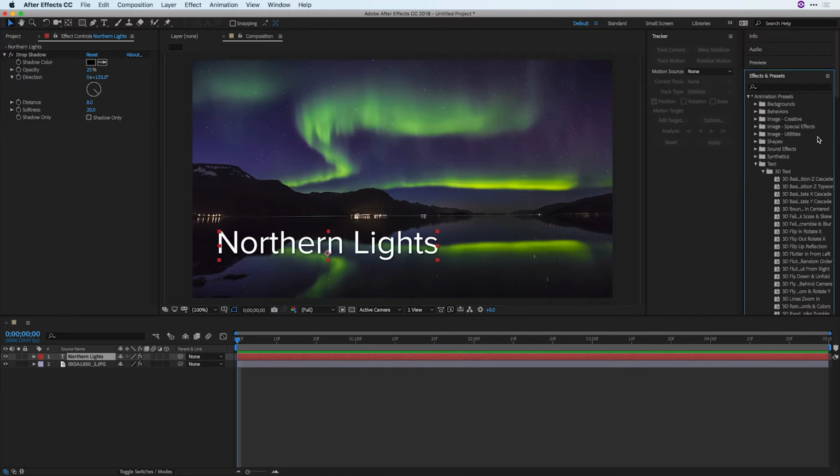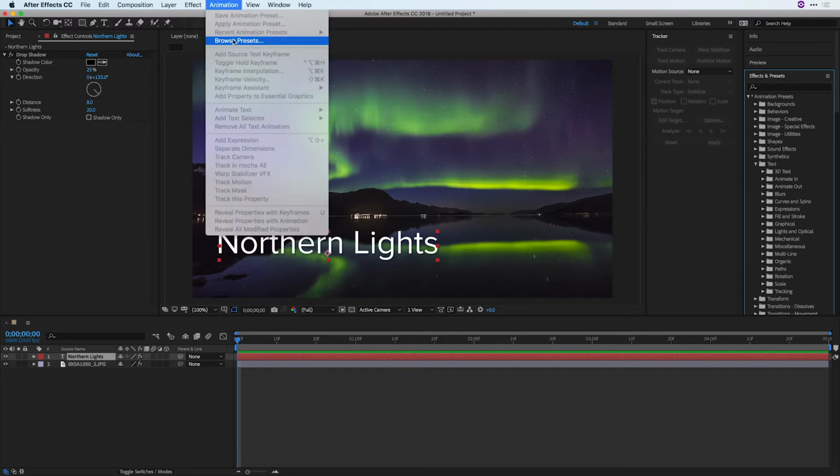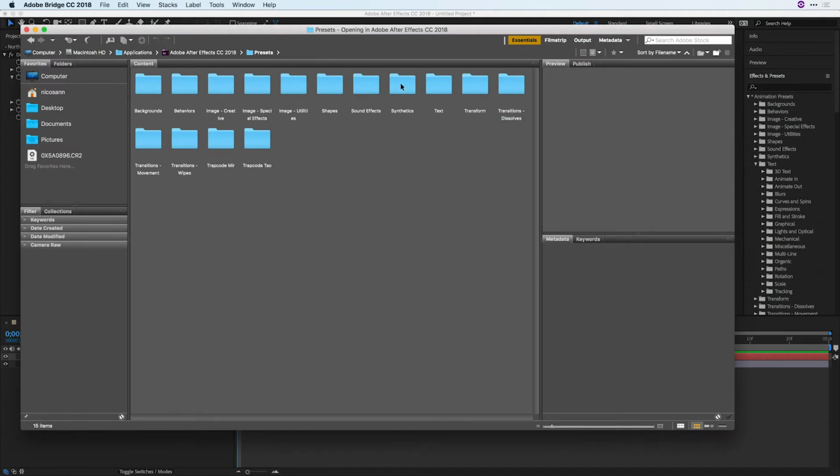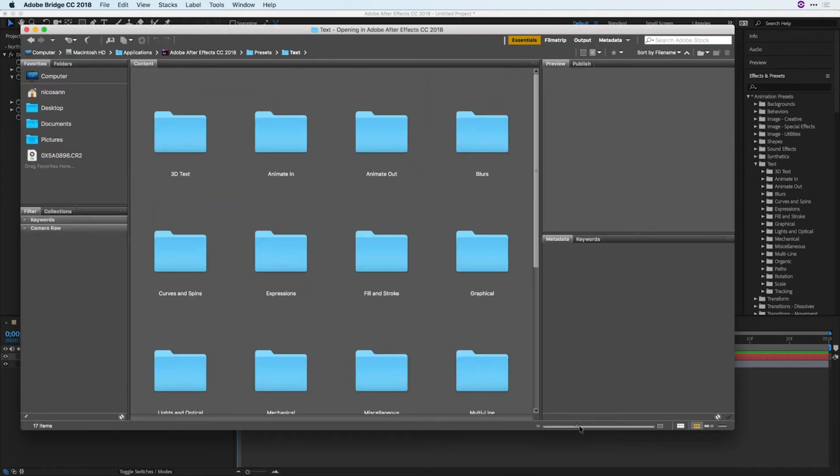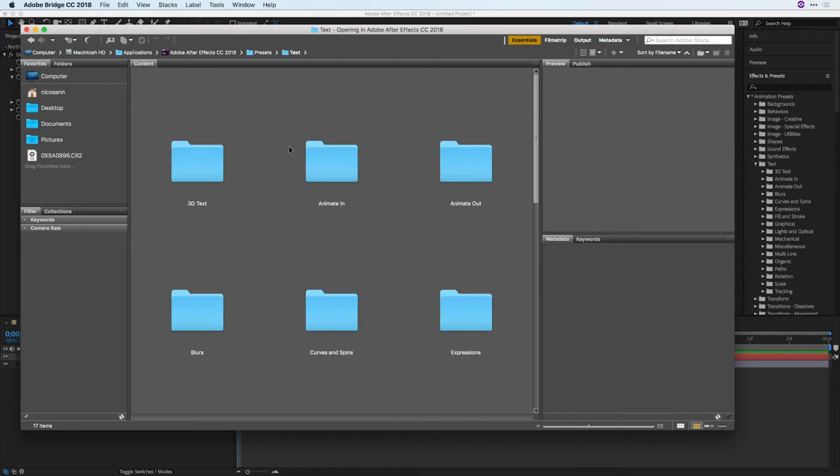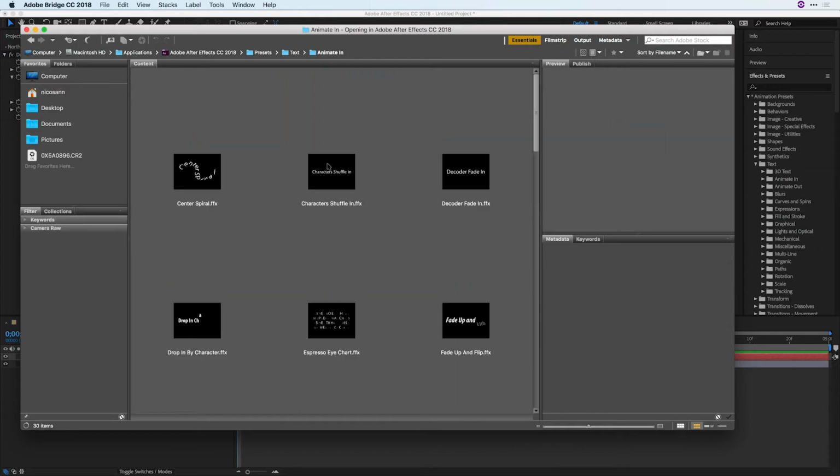Now I can keep on searching over and over again, or with my text selected, again with my position indicator at the beginning of my composition, I can head to the animation menu and browse presets. Adobe Bridge launches. You can head to the text category. I'm going to scale up this window a little bit, and I'm going to head to the animate in category. You'll see here, I see little thumbnails that are representative of what the text animation does.